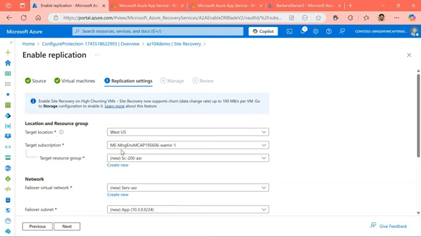Now, as it takes me to the replication settings, it's asking me to choose a target location. Where am I planning to take this? It's going into West US for me for now. And I can choose my subscription. Again, I'm working within the same subscription. It's creating me a new resource group.